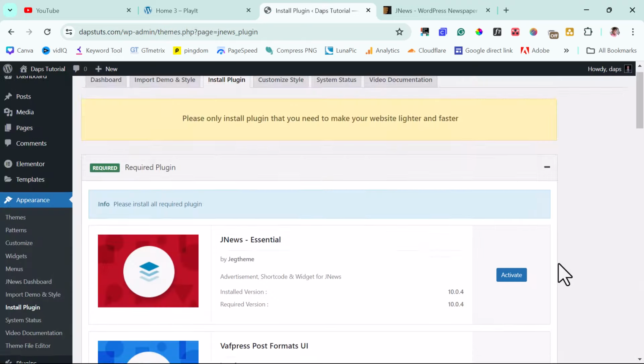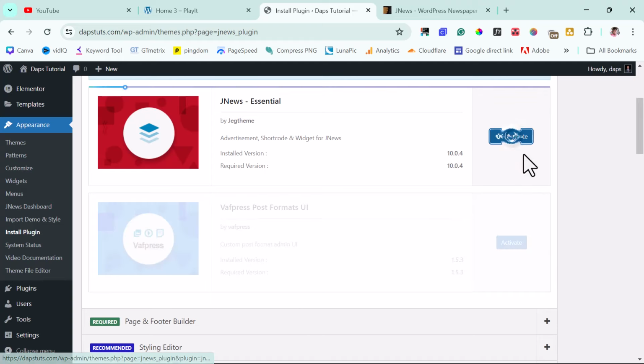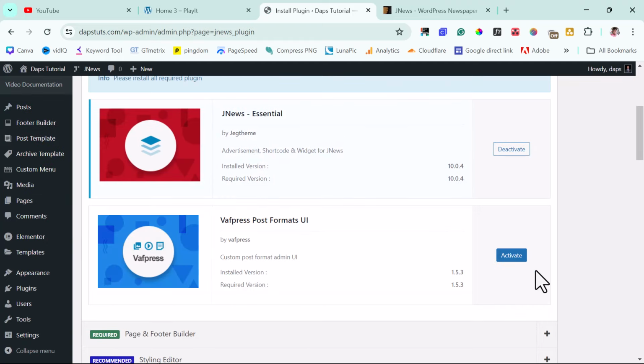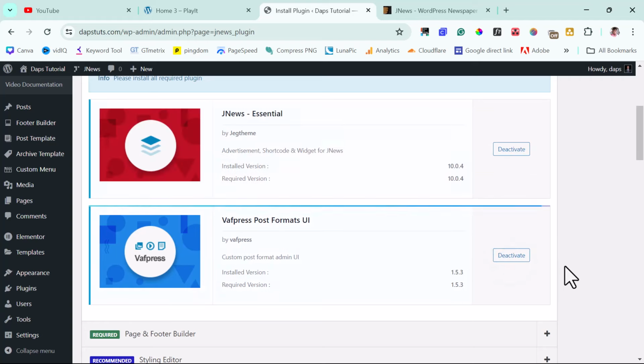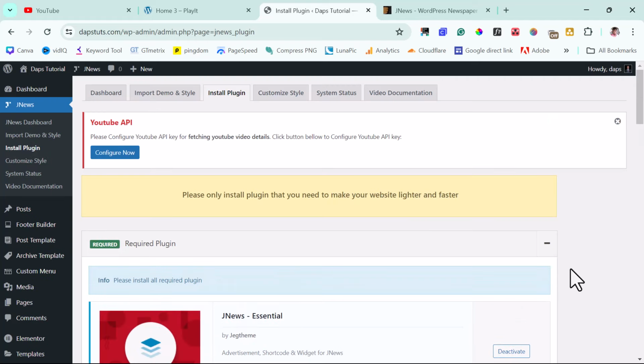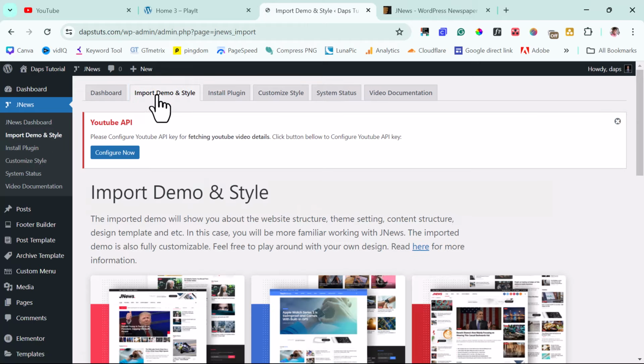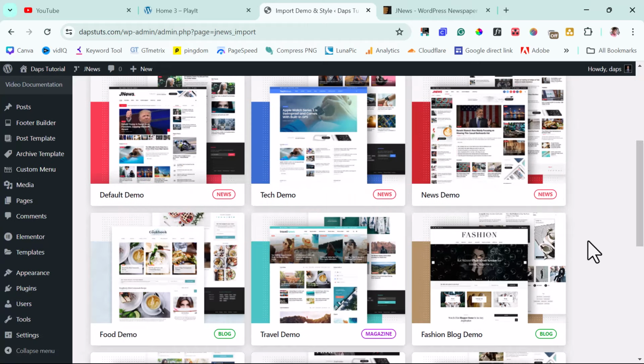Close this. So coming back here, I can just activate these plugins, and I can also activate these two as well. Good. So we are done here. So it says please only install plugins that you need to make your website lighter and faster. That's very, very important. So let's come to our demo right now and let's scroll down.